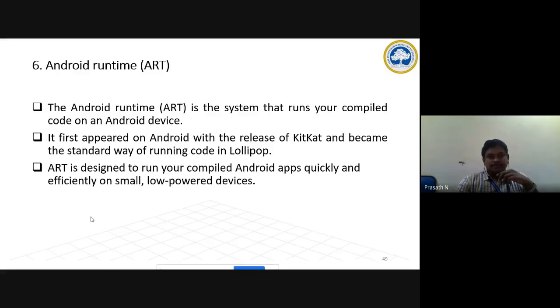And the next topic would be the Android runtime. The next concept we are going to discuss is Android runtime. It is one of the most important concepts in Android. The Android runtime is the system that runs your compiled code on an Android device. Just understand it is compiled code.